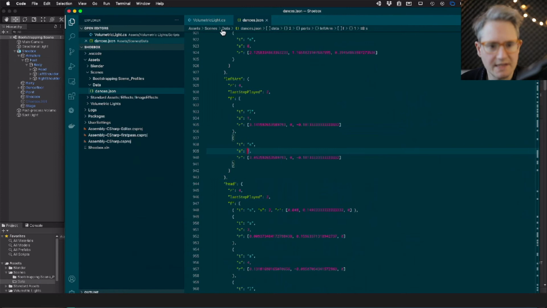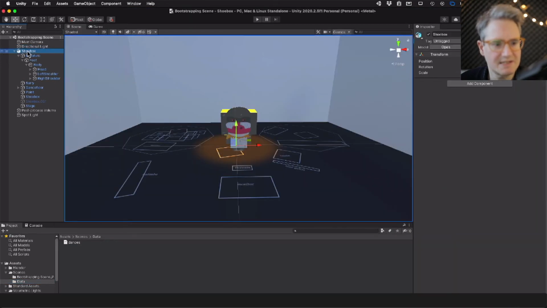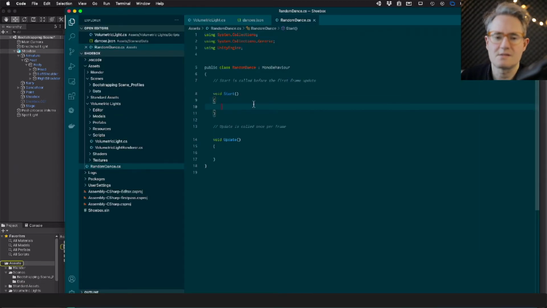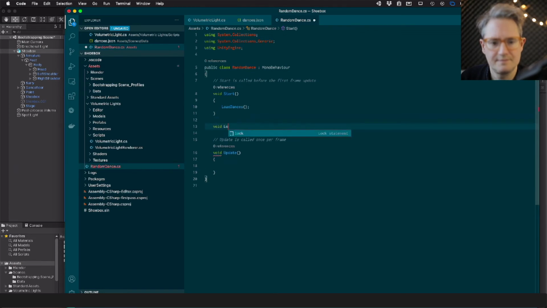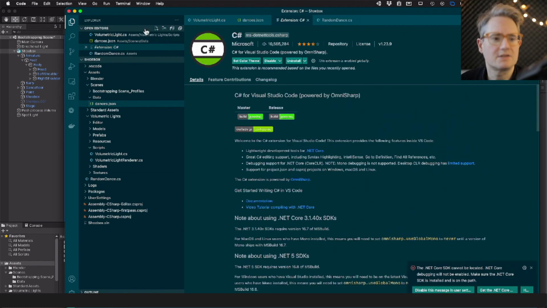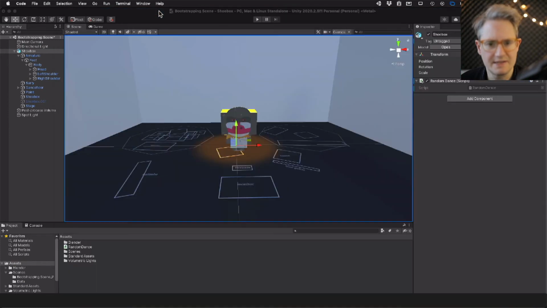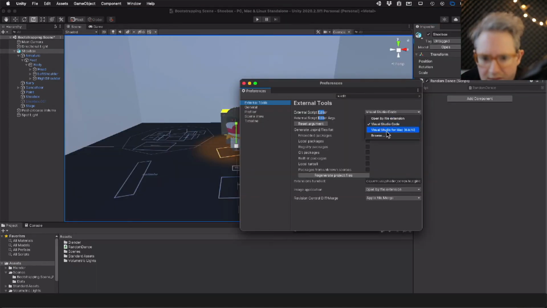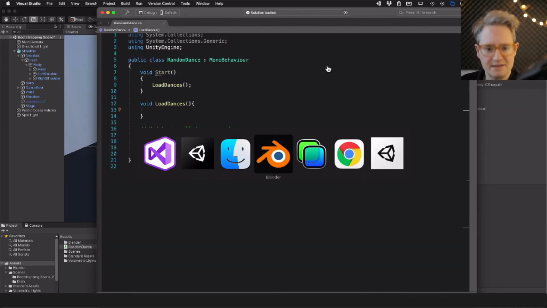Let's try loading in this file. Maybe we'll just attach a script onto here. Add a script, new script. Create and add. Right, start. I'm going to go load. I'll try and do it with the other editor, shall I? External, let's say Visual Studio for Mac. Let's try that. Okay, so how do we load JSON?